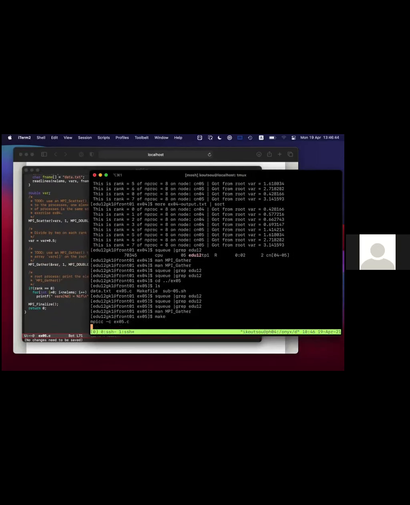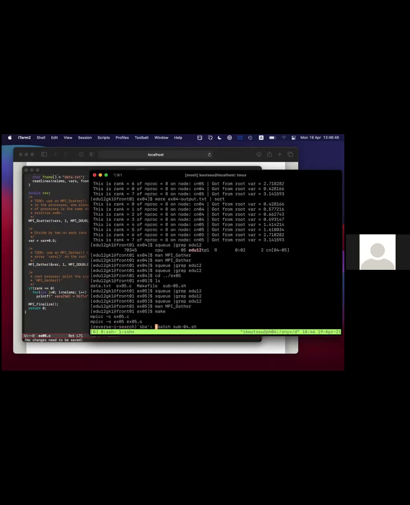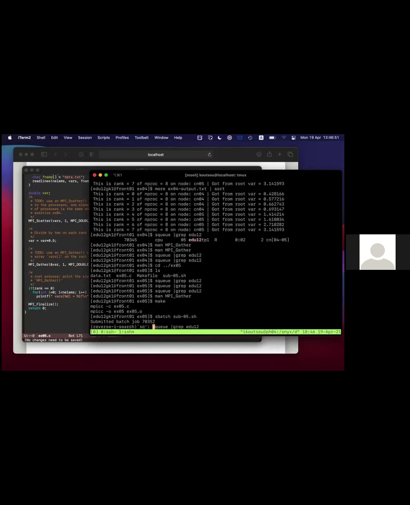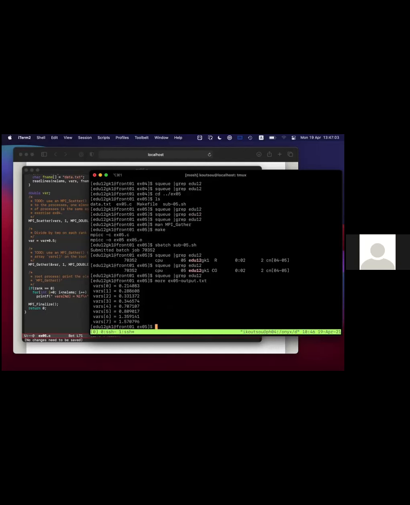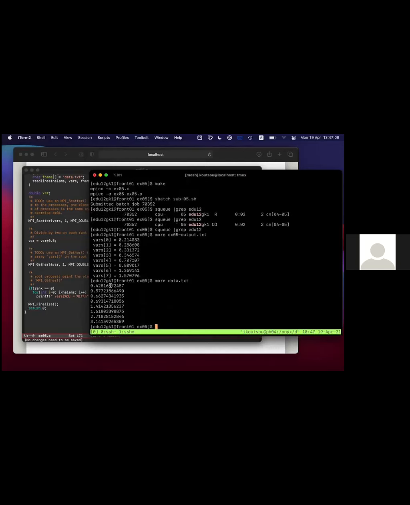So again, we compile, we submit. We'll wait a bit. And now I should be able to see in the output, each element should be half of what's in data.txt. Yeah, looks good.